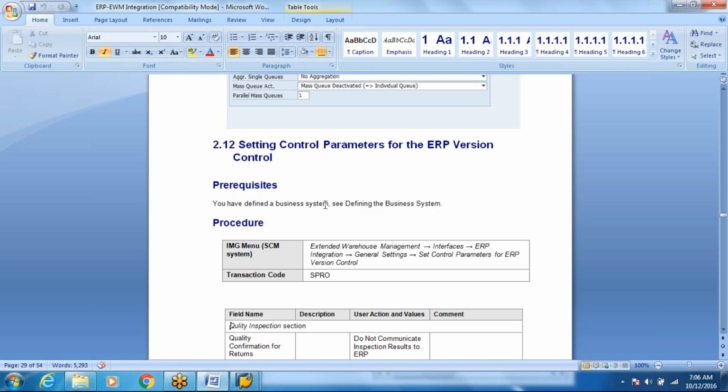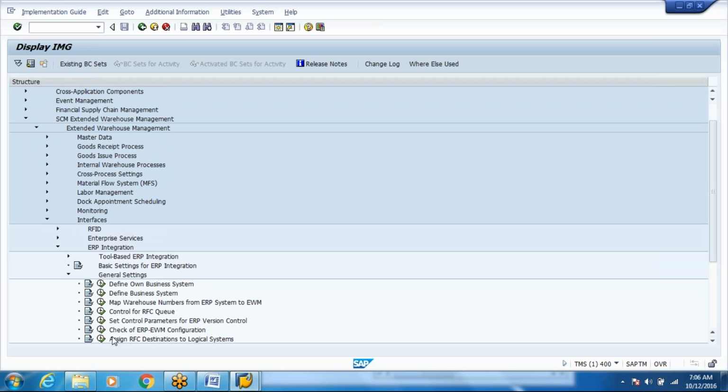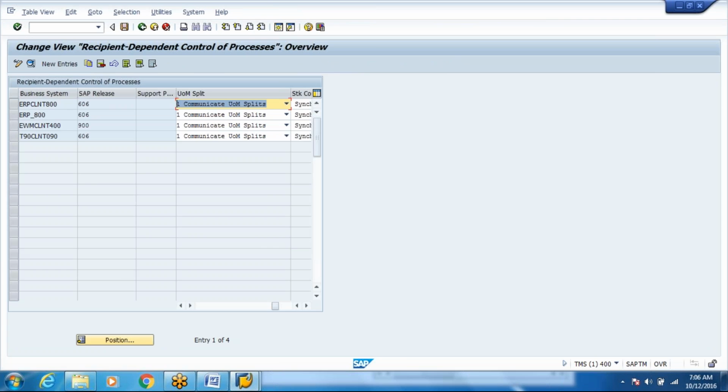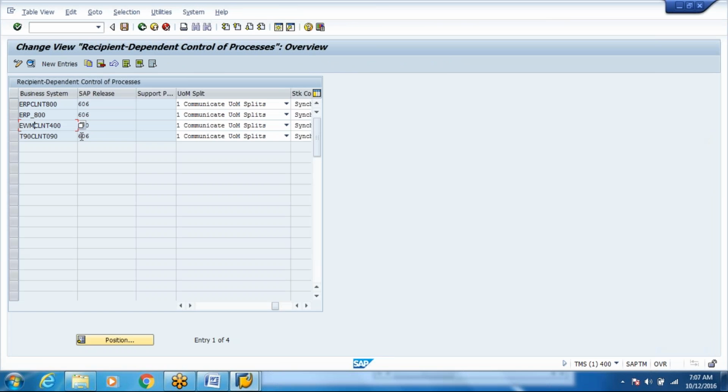So the next setting which we will be going through is controlling parameters for the ERP version. Similar to the setting we had in ECC where we set control parameters for the EWM version. In the same way, we are just going to see what settings are provided by SAP which are based on the ECC version. Okay, so if we have a look at the settings, this is our business system. This is the ECC system.